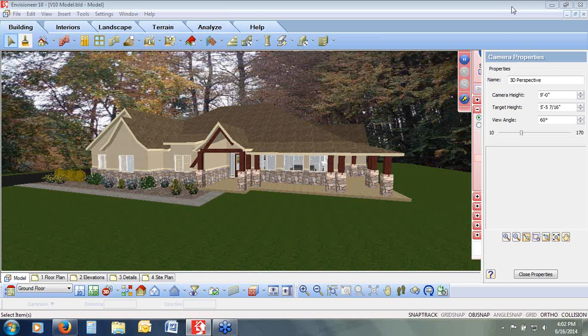So let's get on with the show and show you what we have, exciting new features that we are releasing in July for version 10. The first thing, and one of the most exciting tools I think I want to show you first, is we now have a new structural floor tool.